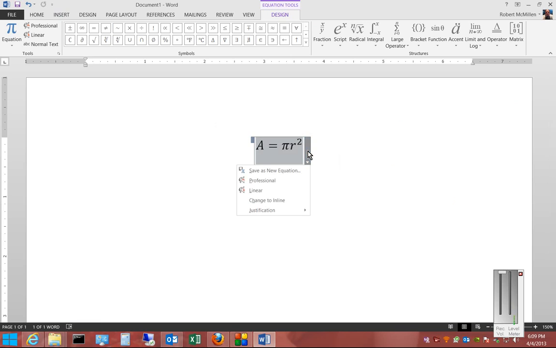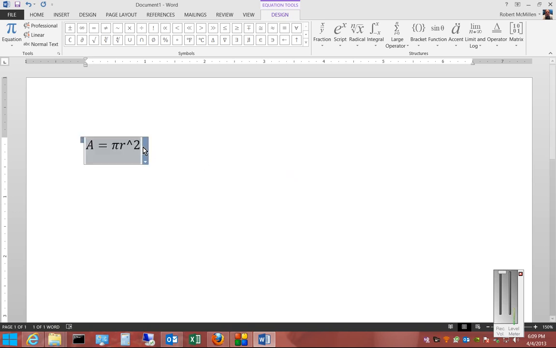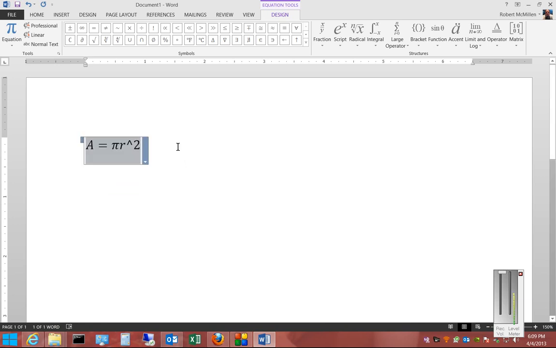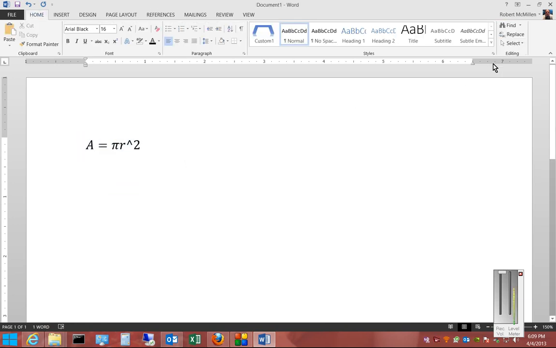Or we can go in, choose Professional, Linear, Inline, change to Display, Justification, Left, Right, or Centered. If we want, we can choose a different equation.